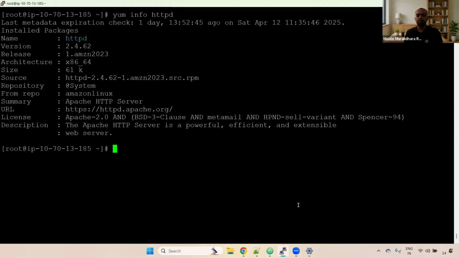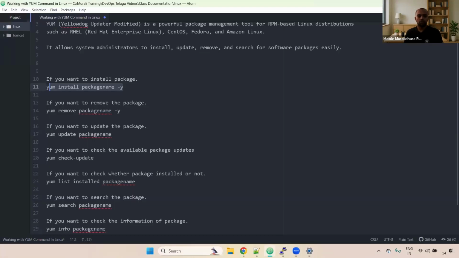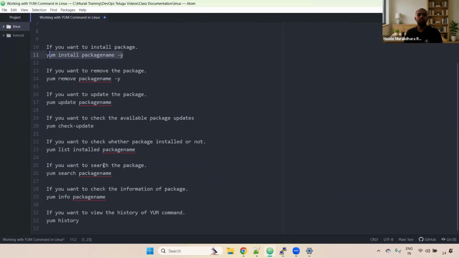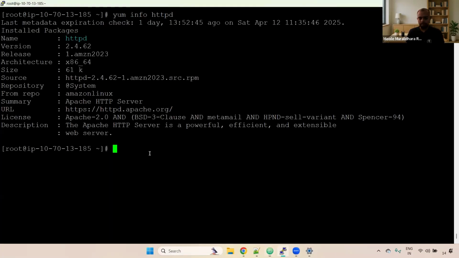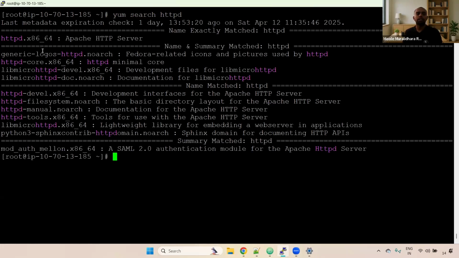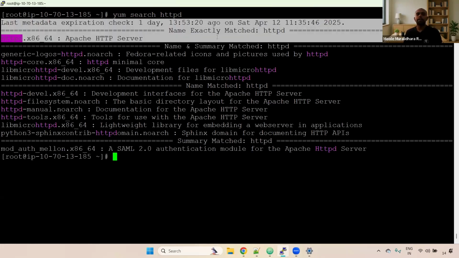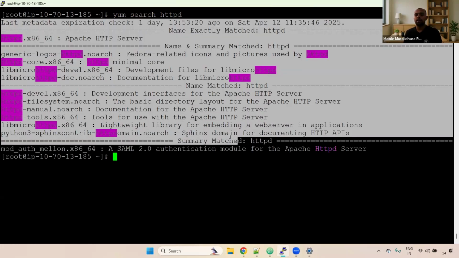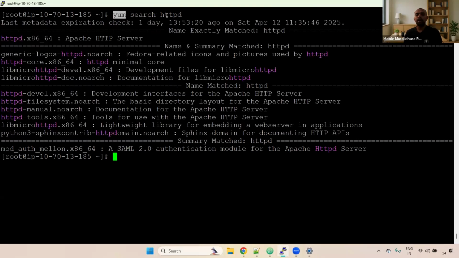Any questions now? Now if you want to search for a specific package, we can search using the search command. Let me show you. For example, I'm searching for HTTPD. If you see here, the HTTPD related information will be displayed. It means that with the HTTPD I have mentioned, using the command, you can install HTTPD.